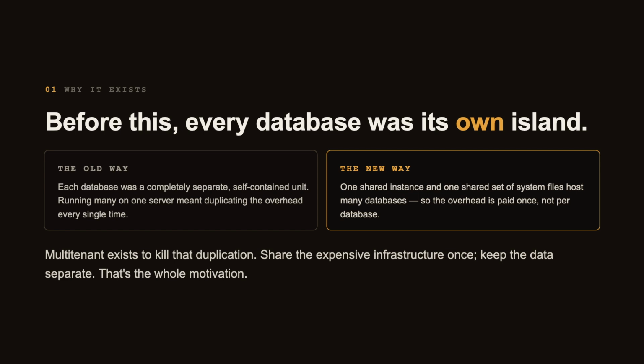The idea is simple. Share the expensive infrastructure, the instance and the system files, one time, but keep everybody's actual data cleanly separated. Pay the overhead once instead of once per database. Hold on to that motivation, because it explains every design choice that follows.